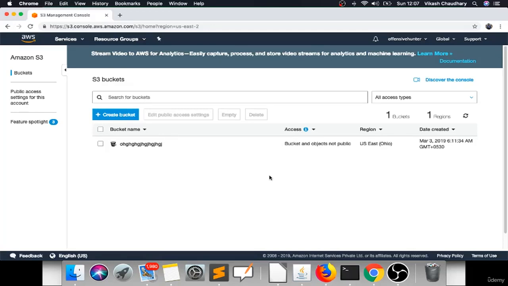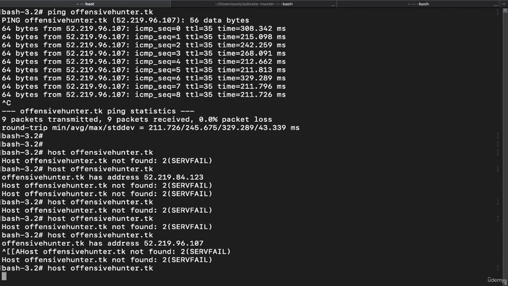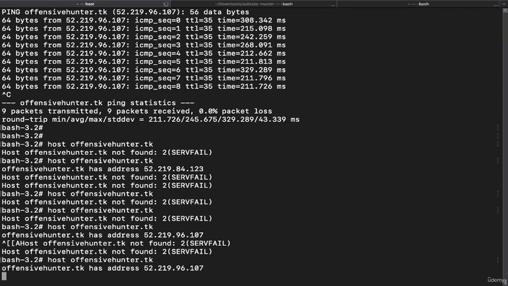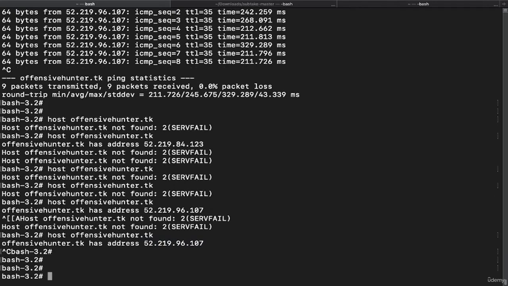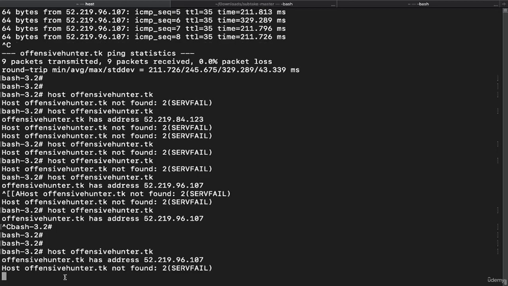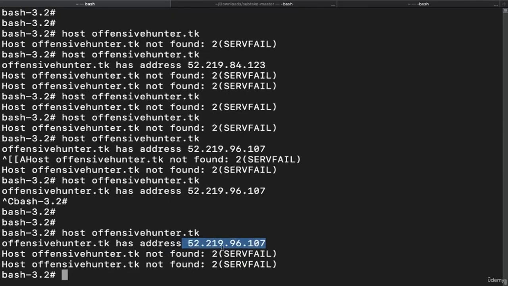So previously, I have set up something. You can see this now. I'm doing host offensivehunter.tk, and it's still pointing to the AWS IP address. If I use the dig command on offensivehunter.tk, it's still pointing to this IP address, and this IP address belongs to AWS, as we have already seen previously.